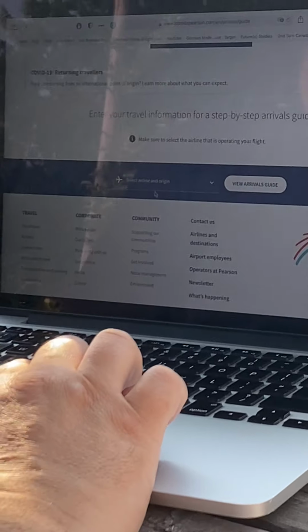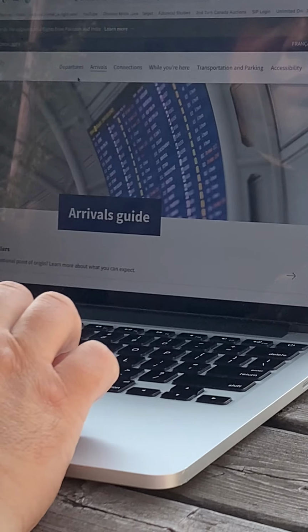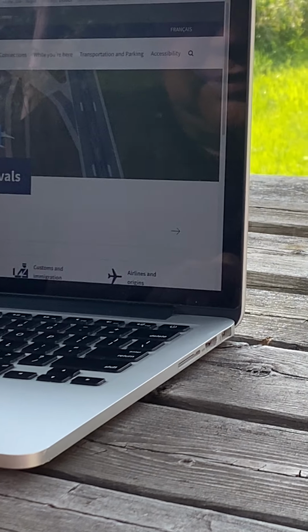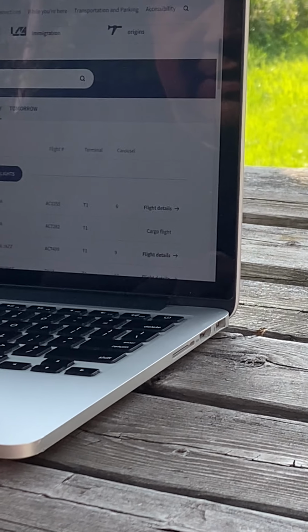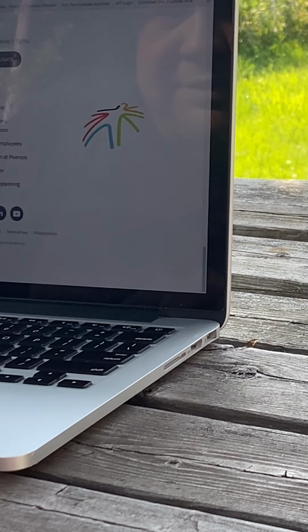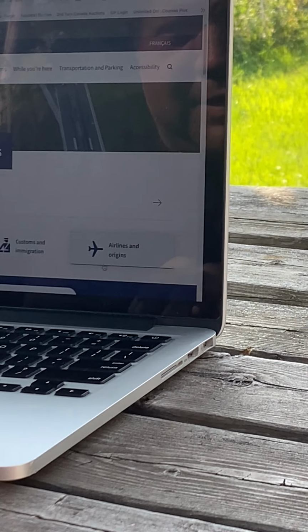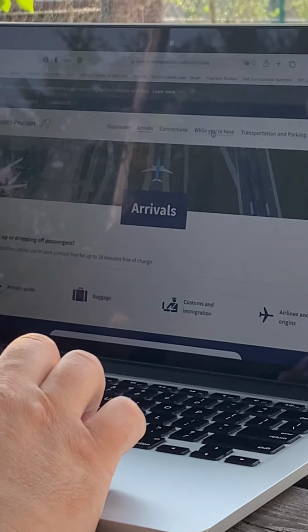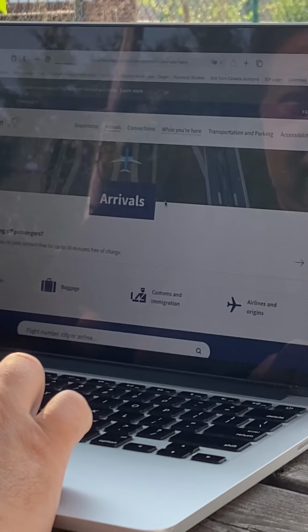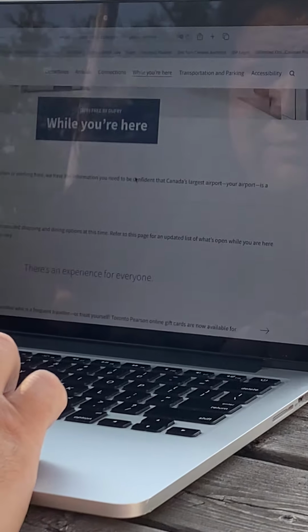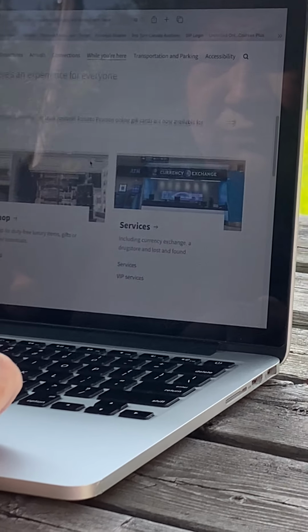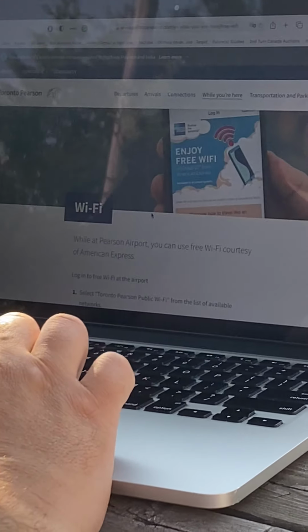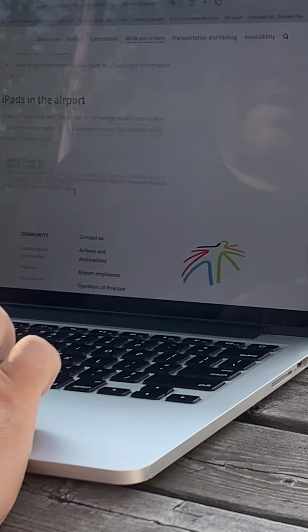Okay. So arrivals, I did see that already, but while you're here, maybe. Yeah, free Wi-Fi. So there is a free Wi-Fi page. Yeah.